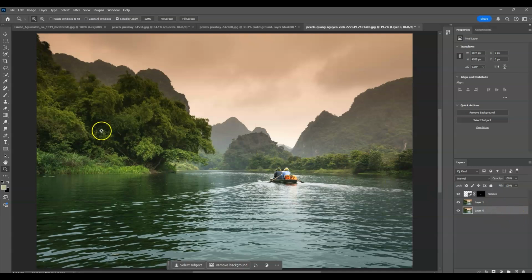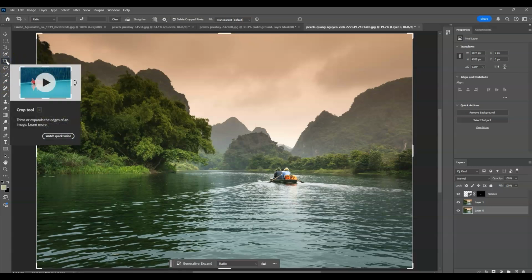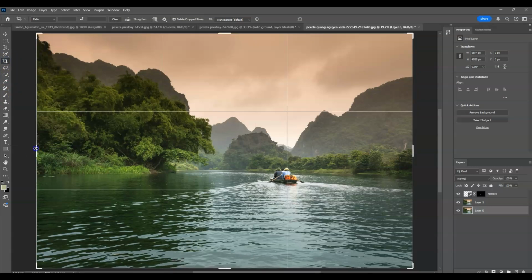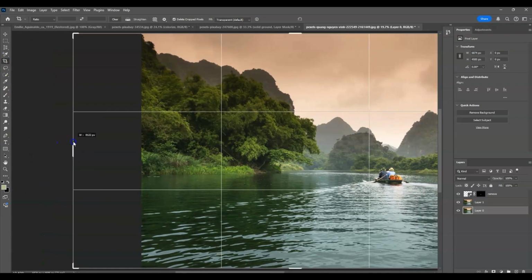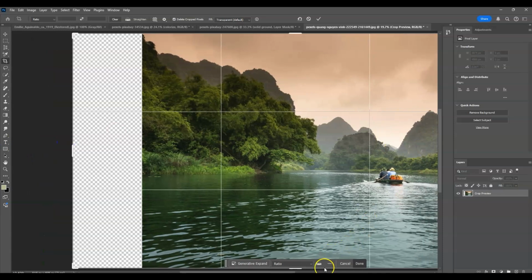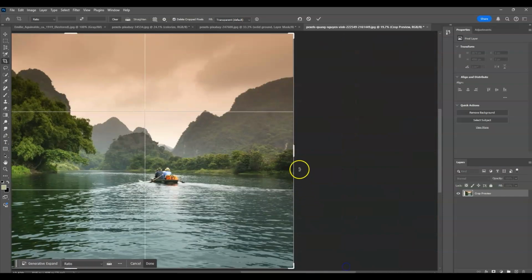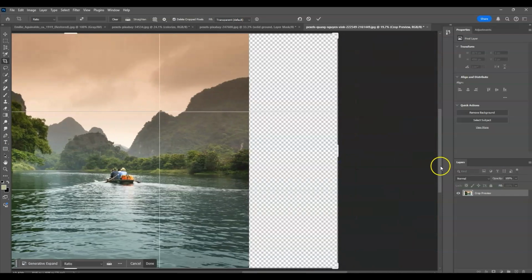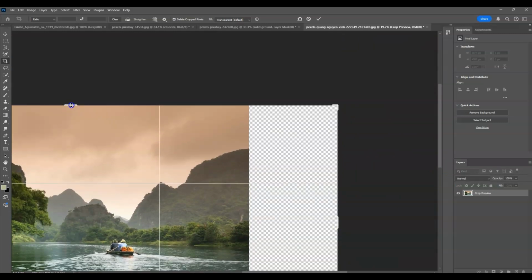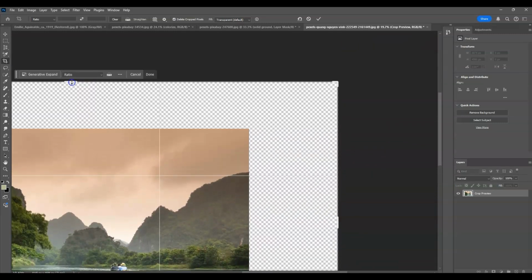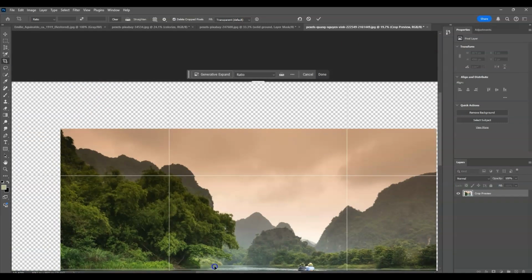Then go to the toolbar and find the crop tool, this one, or you can just press C for the shortcut key. Then let's expand this one. Let's expand this side, and also let's expand the other side. There you are. And also let's expand this one here, for the sky. There you are. Then once we're good with it, hit enter.